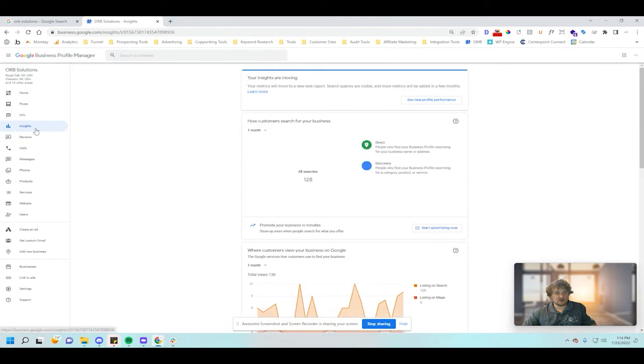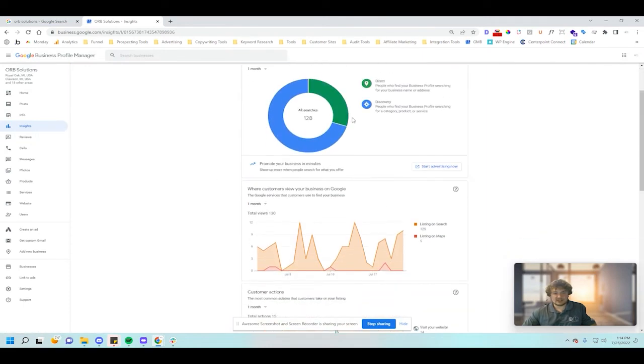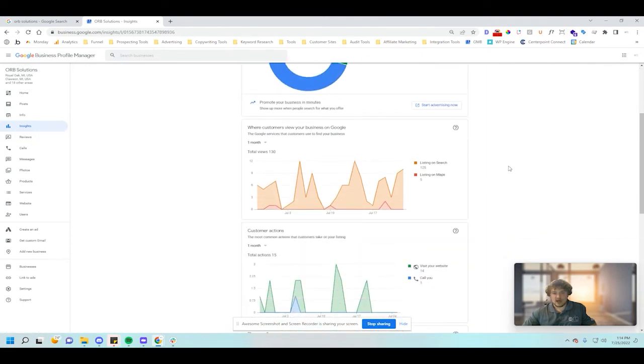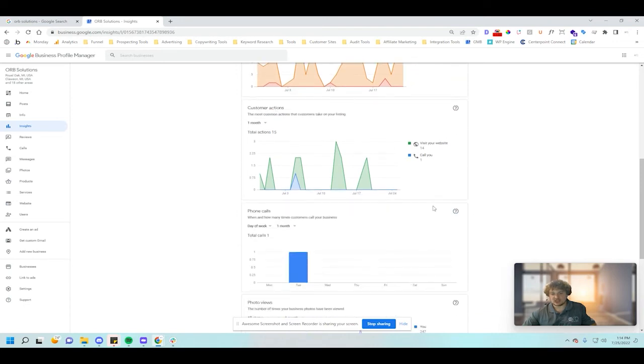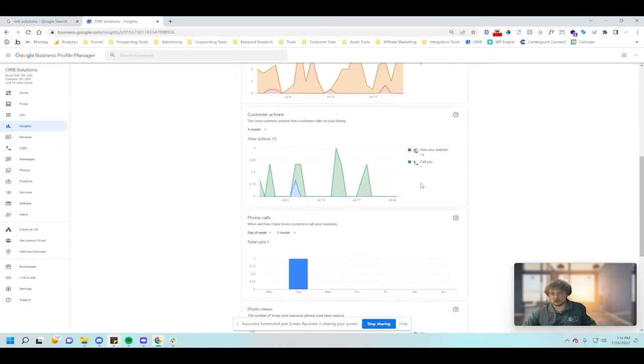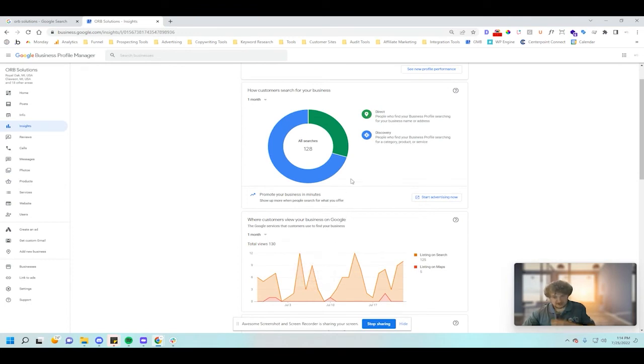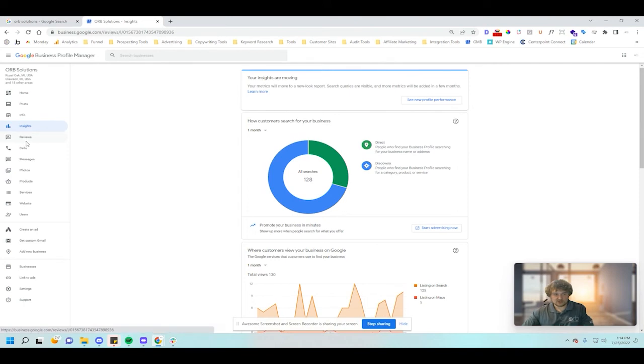Then clicking through this insights section, this actually gives you information about how often you are showing up in search to potential customers in your area, how often your knowledge card's been shown, how often people take action based on that. So this is a cool, easy analytics section for you to understand what kind of traction you're getting in your local search.